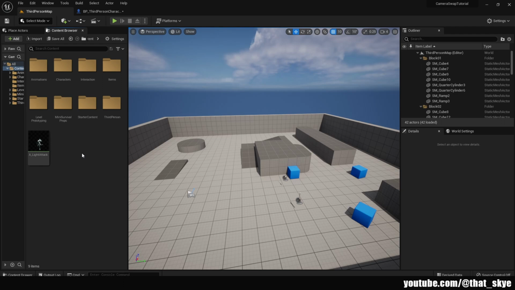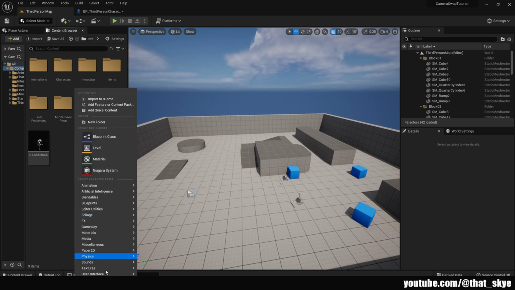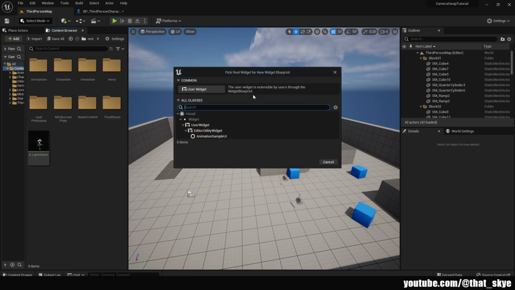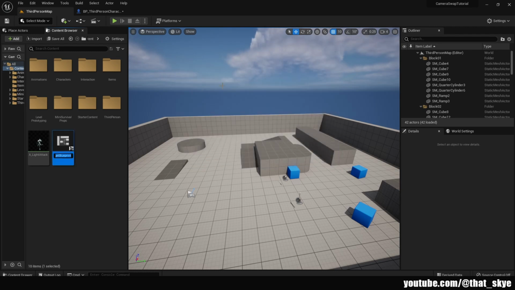So with that covered, how do we create a widget in Unreal Engine 5? It's quite simple. We go into the content browser, we right click, and all the way down under user interface we have widget blueprint. When we click on this, you're gonna see that unlike actual blueprints, we have only user widget here, whereas in blueprints we have many different types, like actor. The user widget is the one that's gonna be the most common for you to use. So I'm just gonna click on the user widget. I'm gonna call this WB underscore HUD.